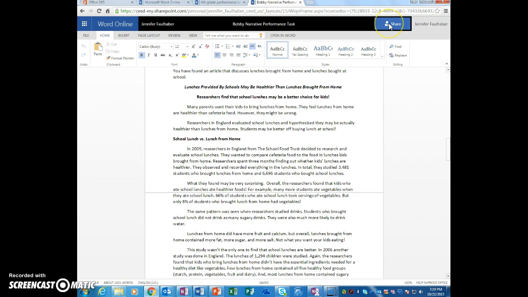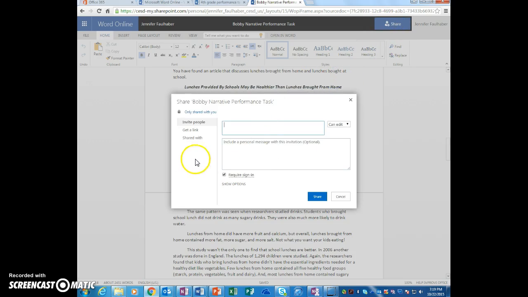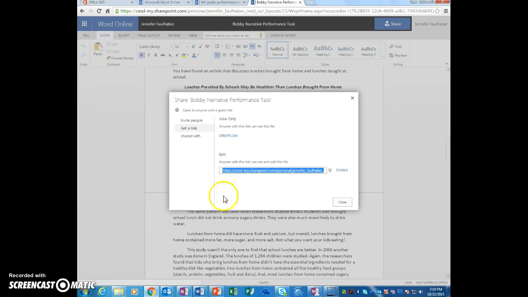In order to prevent your Shared With Me folder from getting too crowded, the best way for them to do this, they're going to click on the Share box, and rather than inviting you to share in the document, they're just going to click Get a Link. Now, so that you can add comments, you want them to create an edit link. Once they have created the edit link, they're going to copy it. Since it's already highlighted blue, I'm not going to click on it. I'm just going to use Control C. Then I will close this.